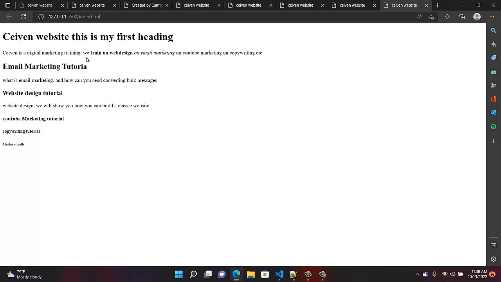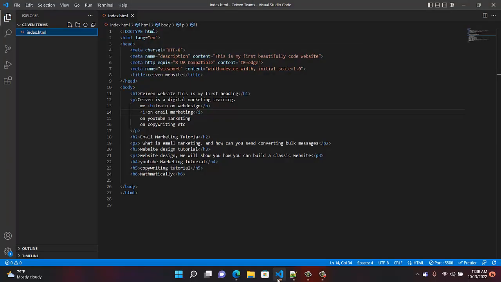So you see it. "We train on web design" is bold. Then "on email marketing" is italicized. See how it slants. Italicized slants. You can also put both italics and boldness at the same time. Let's do it together so it becomes the same time.